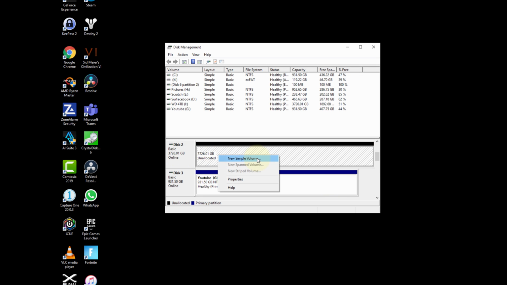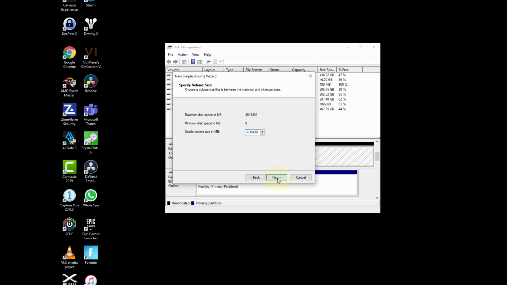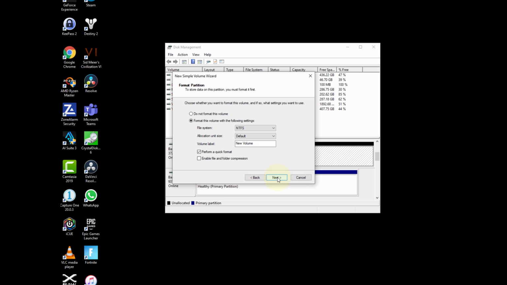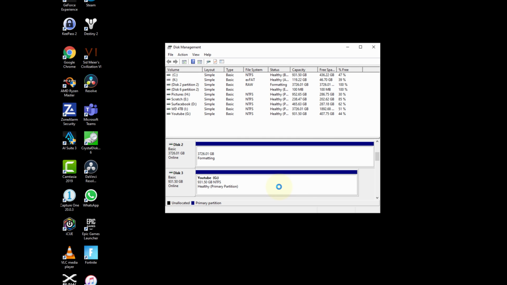I'm going to right click, select New Simple Volume, click Next. I'm assigning the drive letter. Click Next. And then I'm going to label the drive. So in this case, I'm just going to label it BarraCuda. And then I'm going to click Next. Next again. And you can see it's finished.